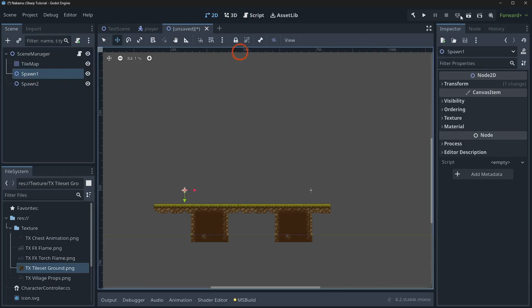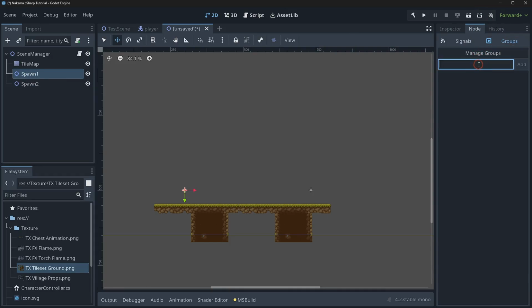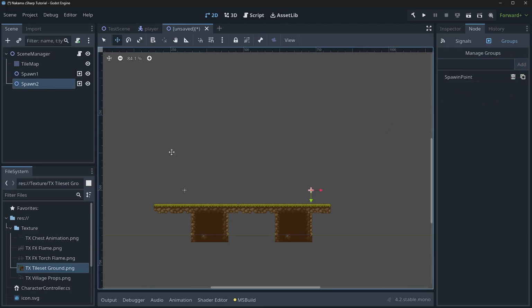I'm going to click this, go to node, groups, and call it spawn point. I'll copy that, hit enter, click the other one, and add spawn point. There we go. That gives us a way to easily grab our spawn points when we want to spawn our players. So that's more or less what it's for.